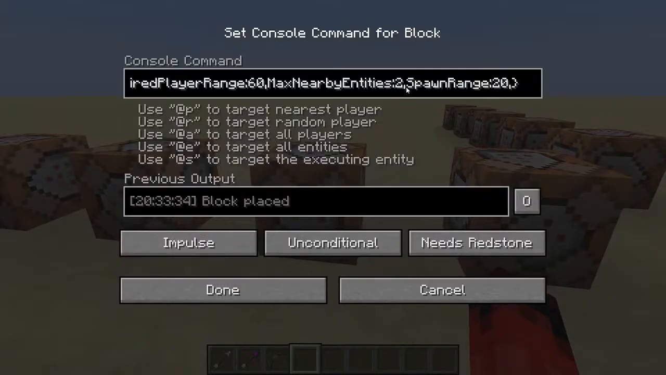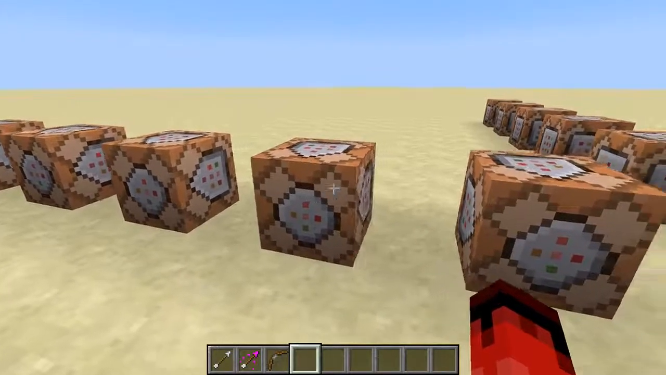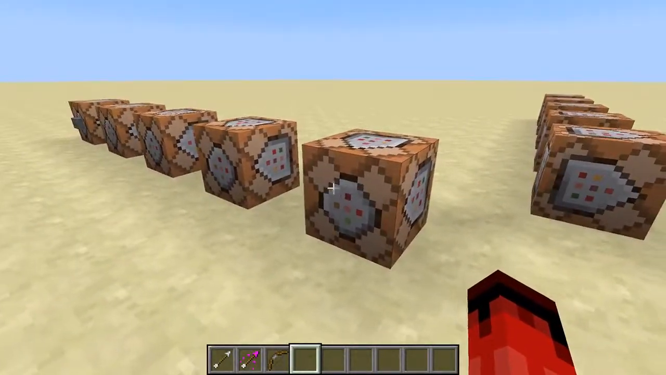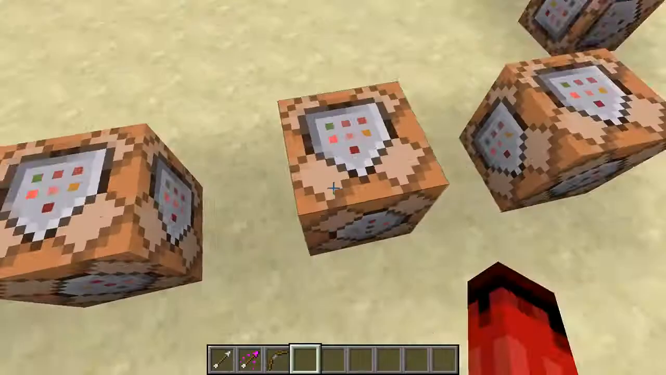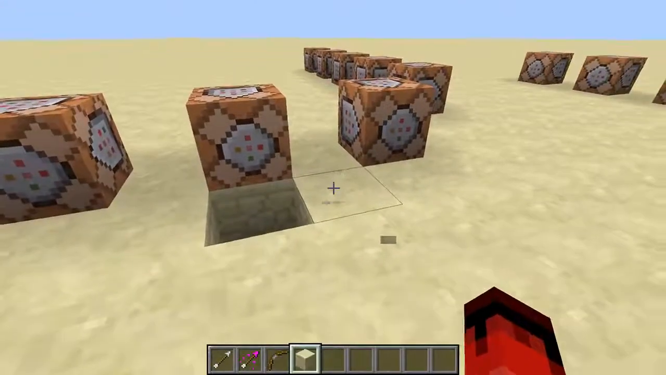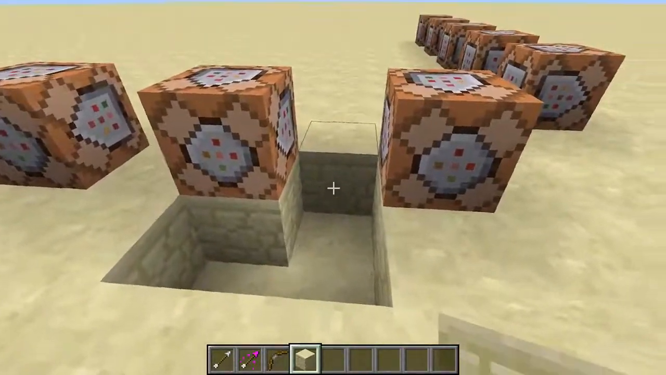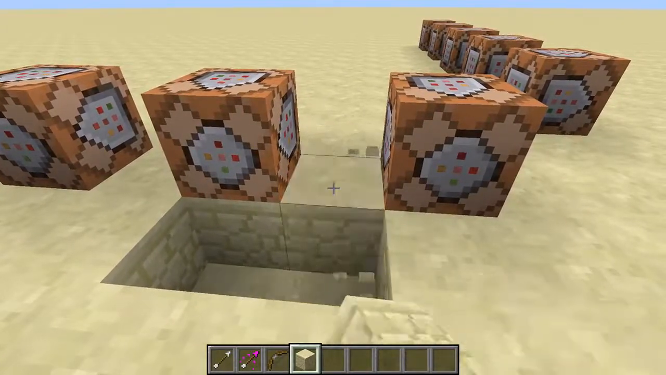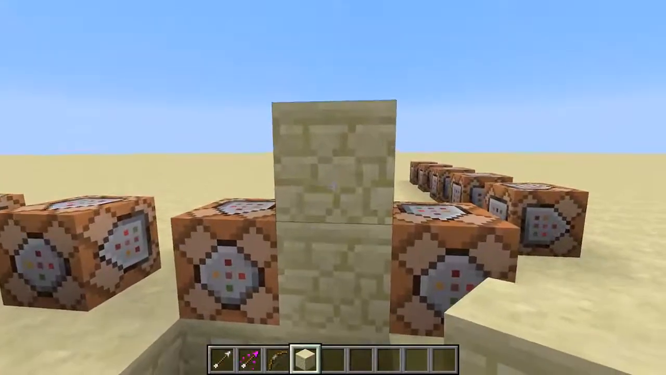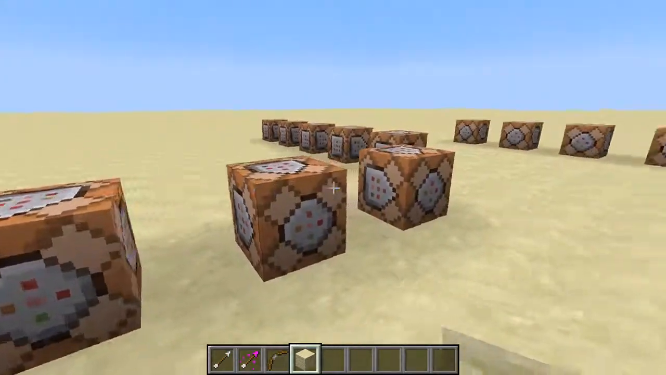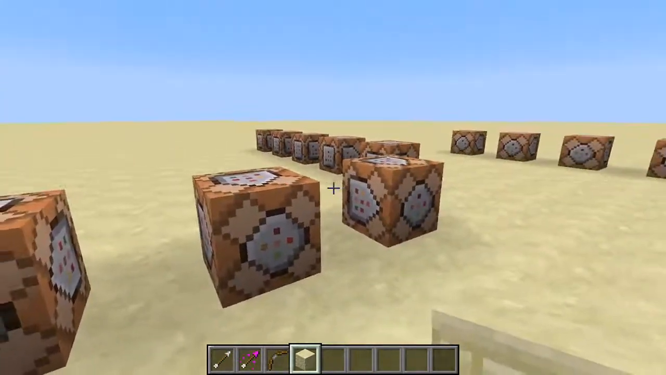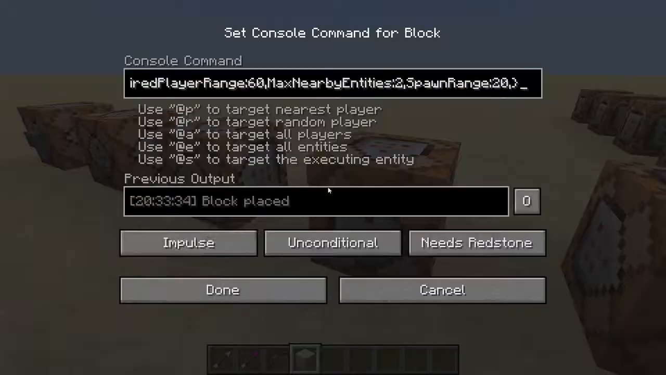The next data tag parameter is the spawn range. This is how close to the command block or to the spawner the arrows can spawn. So they won't spawn outside of a cube or outside of a, hold on, from this block here to this block here in a square 20 by 20 around that. So a 20 by 20 by 3 square.